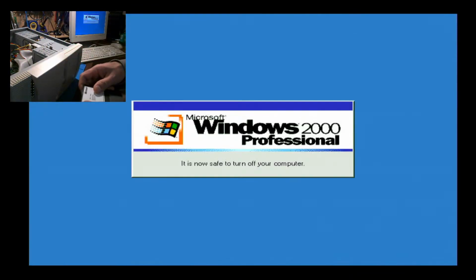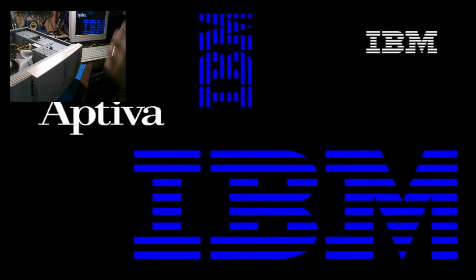Okay. Oh, that's fun. It's now safe to shut down. Okay, alright. So we're going to click the power switch back on. We're going to put our disk in and hit the power button. I've always loved that IBM blue. That classic logo. Nothing screams corporate America more than IBM blue.